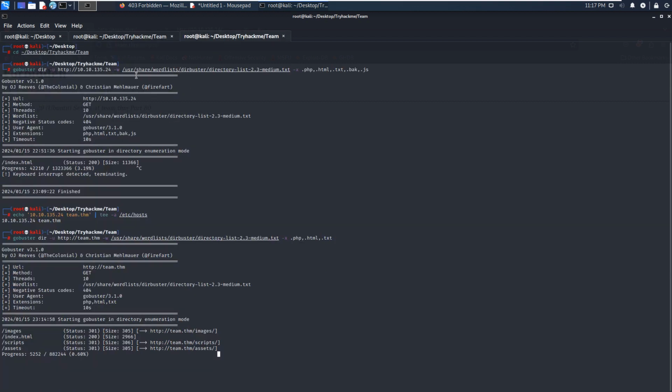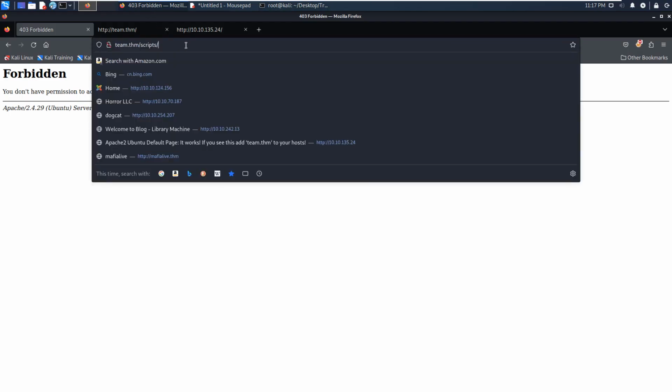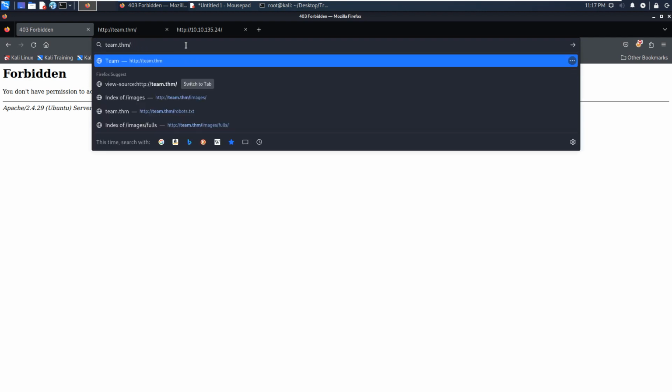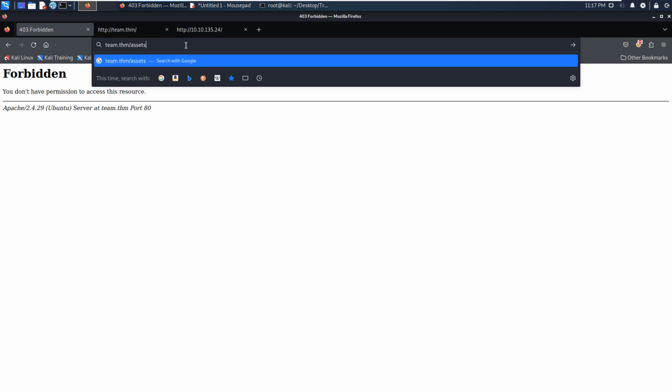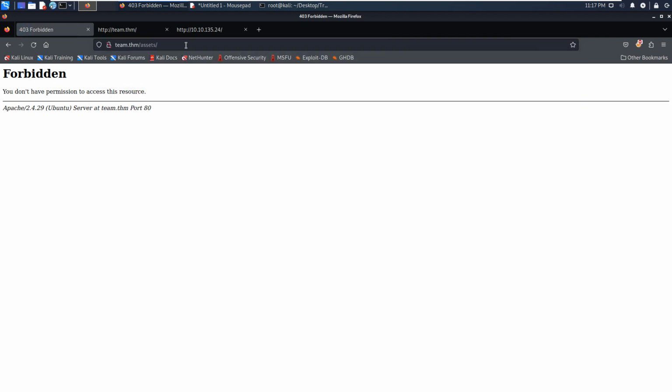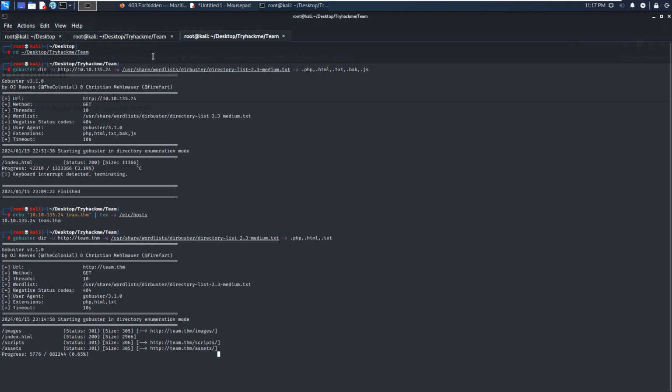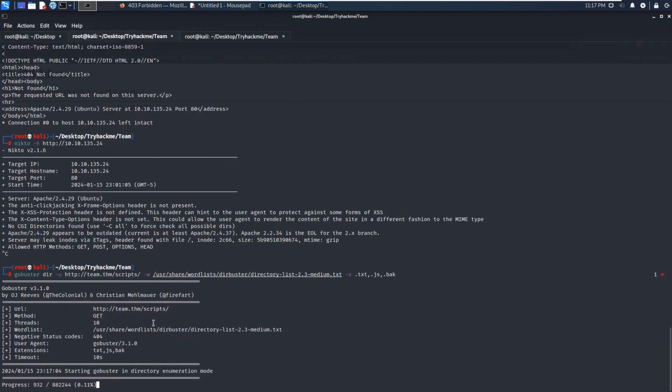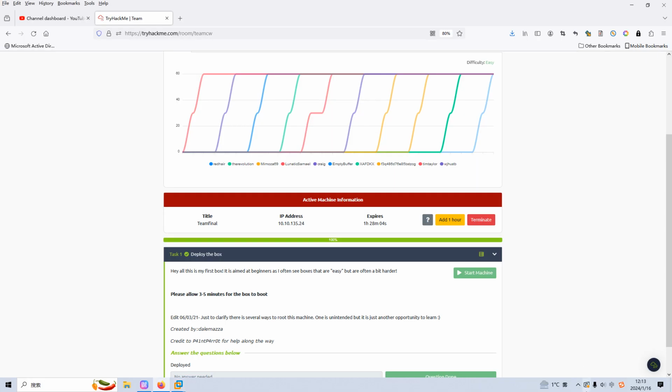Yeah, assets. Maybe we can access the assets directory. Oh, forbidden either. Now we go back to this. So we just wait for this to be completed, and then I will come back. See you there.